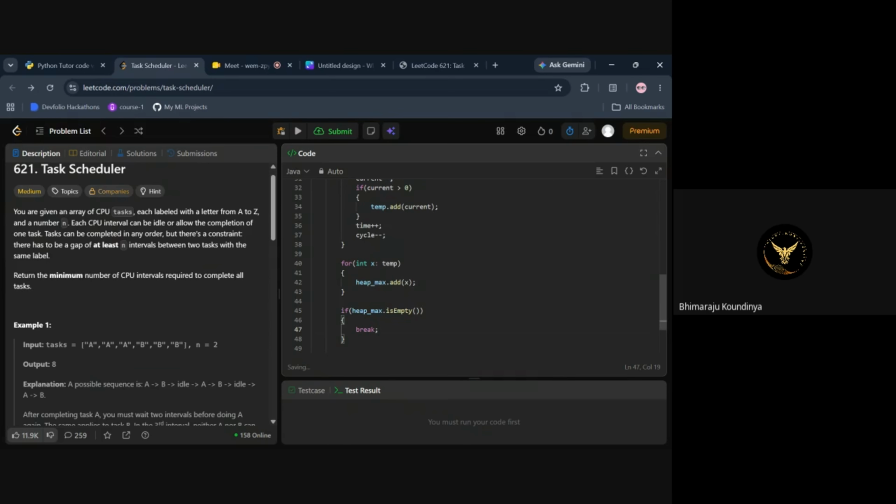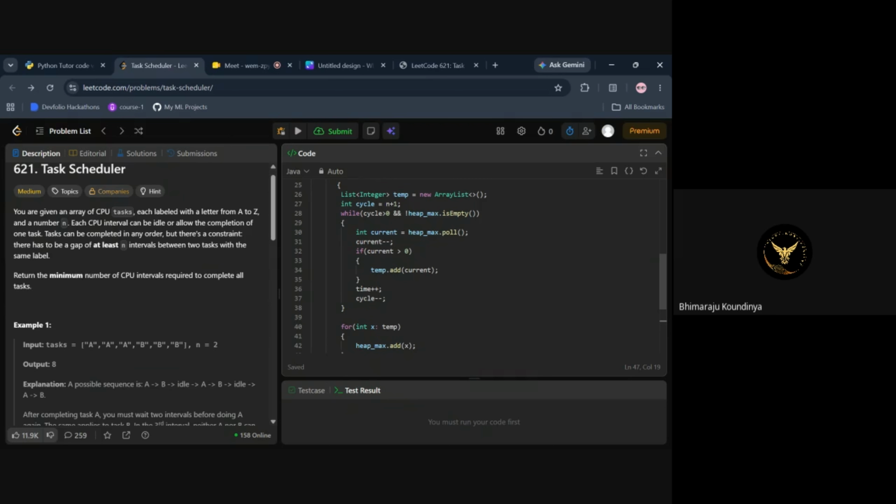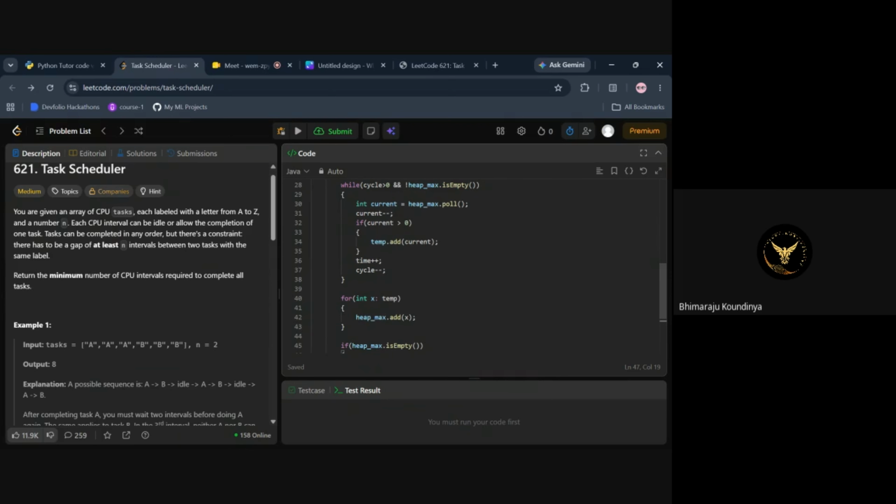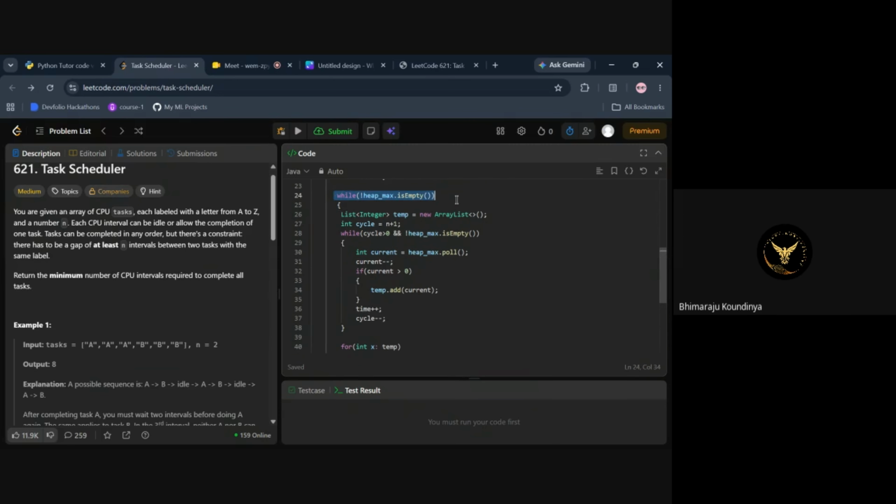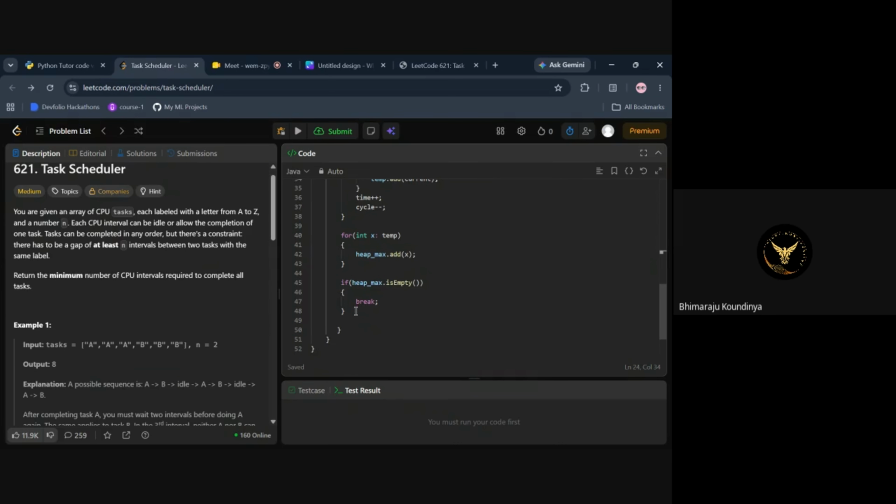Okay, after adding the decremented frequencies to the list, and after everything has been finished, if the frequencies become zero, there is nothing to add. Since there is nothing to add, the heap max would be empty, and if it is empty, we are going to break from the while loop, which is this. Okay, this main while loop, we are going to break from this. And if it is not empty, we will go down further, and we will add this time. Okay, we will add the number of cycles to the time.